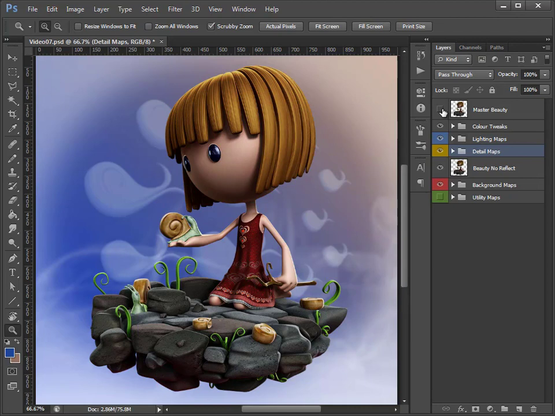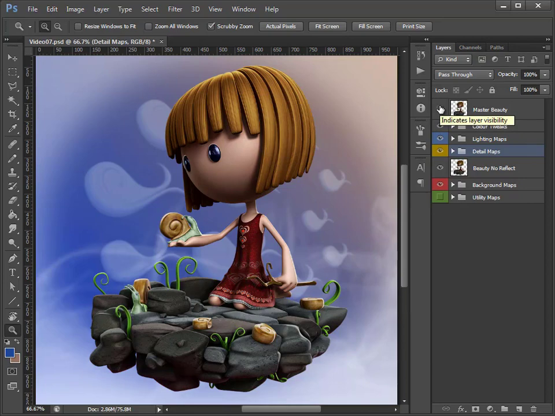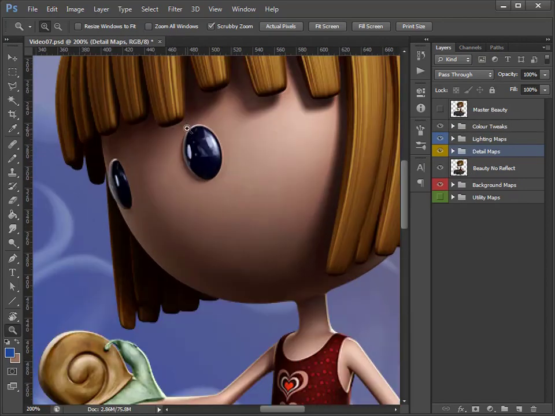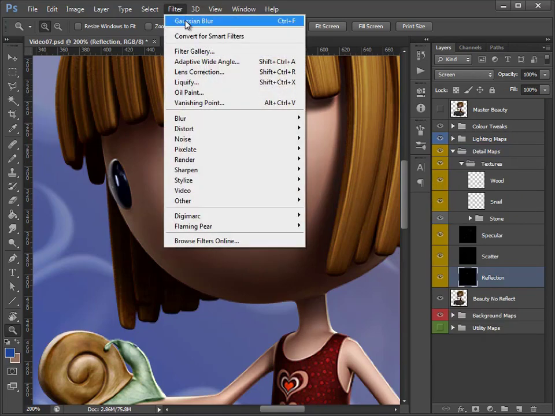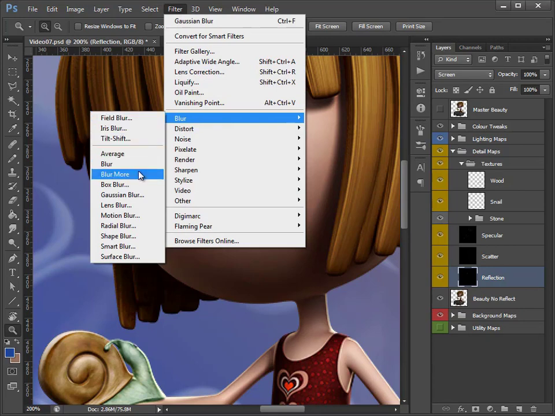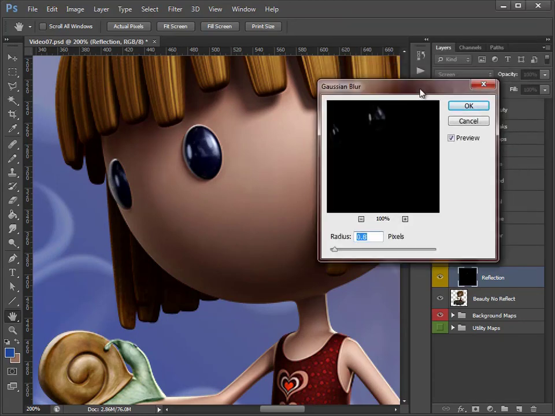So take your time, spend a full day on playing around with this, because it's going to be the final image until you are absolutely spot on happy with it. One thing we didn't do, and that was adjust the reflections. If I go into detail maps, reflection, and all we want to do, because this is a separate layer, we can just go in, filter, blur, Gaussian blur, and just soften those. They're a bit too sharp at the moment. Just bring this down.